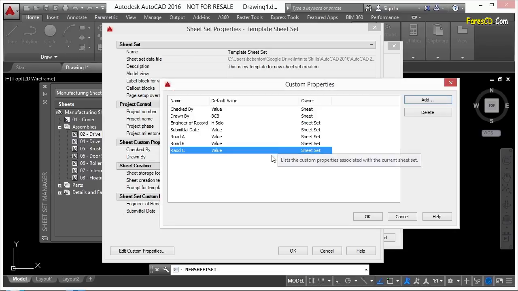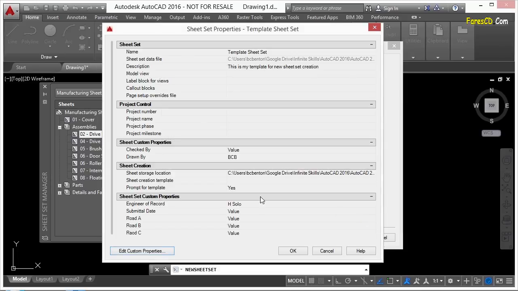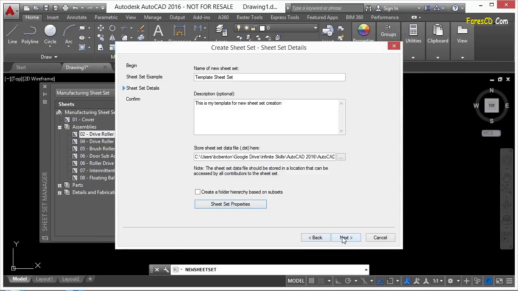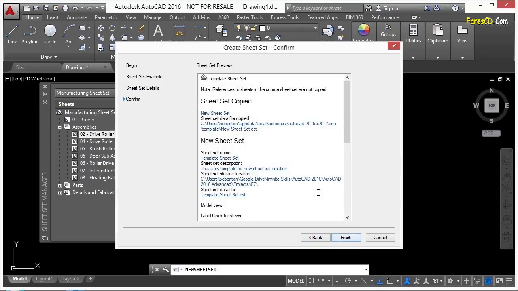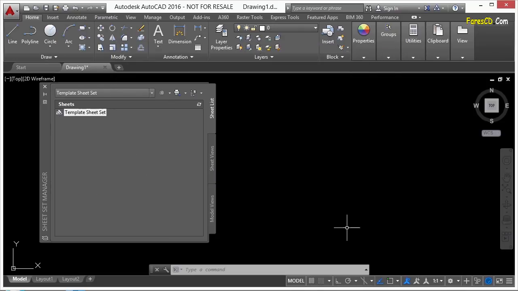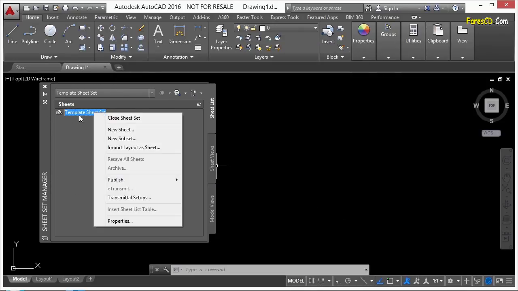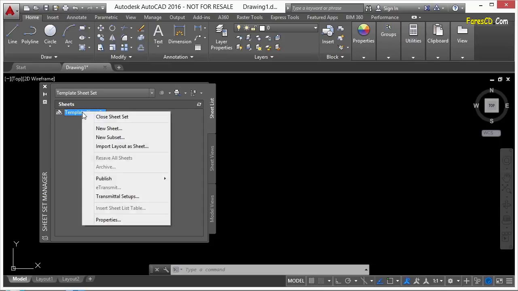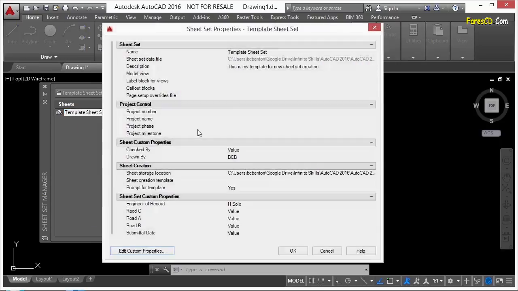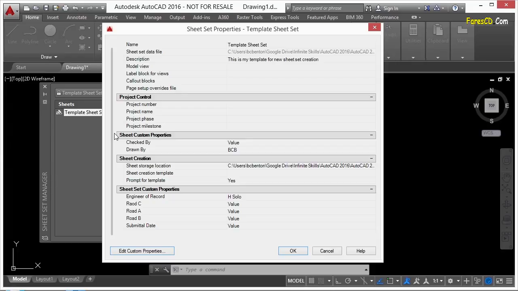Click OK. Click OK. And so now I click OK, and I'm going to click Next. And when I click Next, this gives me a bit of an overview. Click Finish, and this is my template sheet set. Now, once I'm in a sheet set, I can right click on the title of it and go to properties, and I can get back to all of my properties like this.